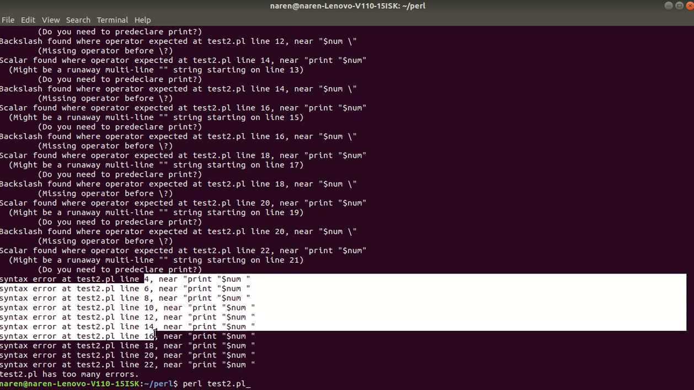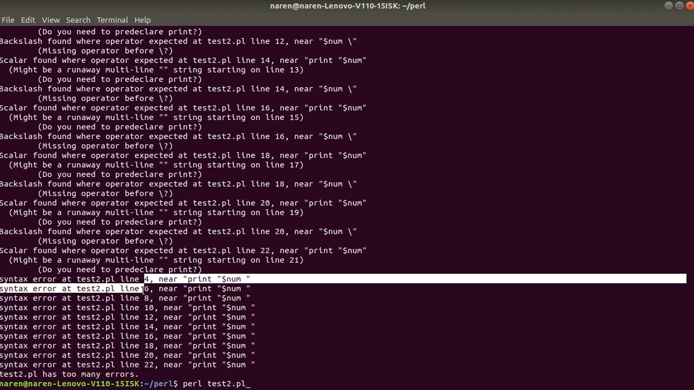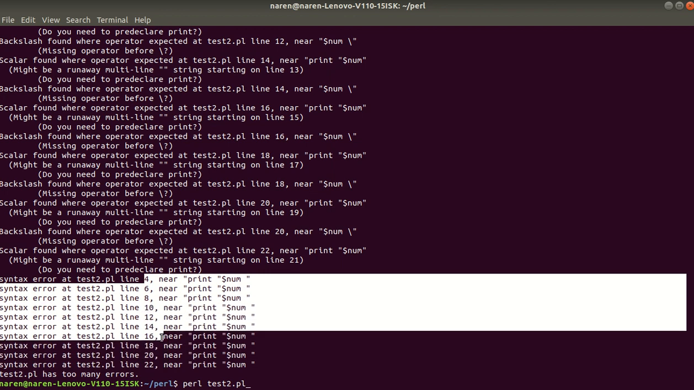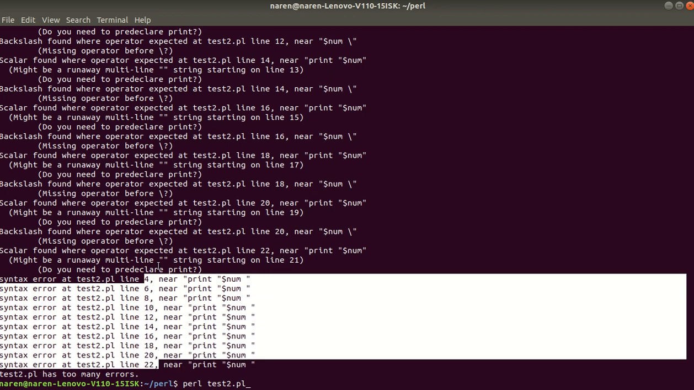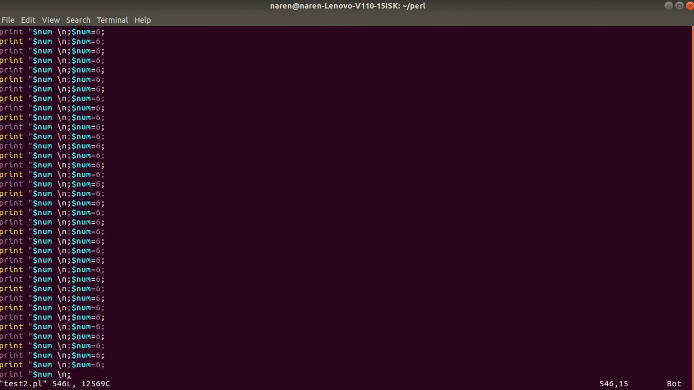Are you able to see? Right here we are getting the syntax errors, so this is also one of our experiences. We can learn from these syntax errors too. Here: 4, 6, 8, 10, 12, 14, 16, 18, 20, 22. Let me check why we are getting these syntax errors.